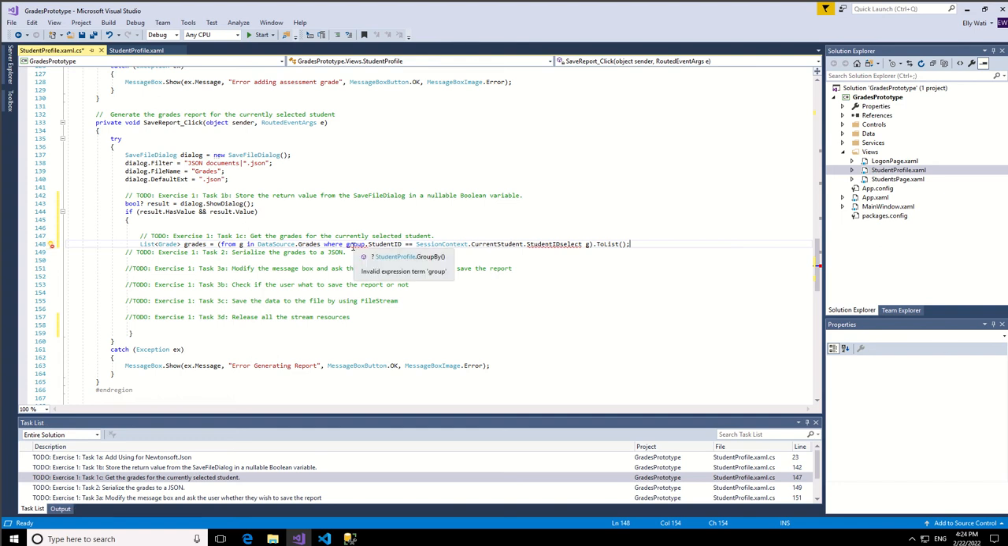Where g student... g in data source grades, where g student ID, oops, the student ID equal to sessions context dot current student dot student ID, accidentally no space here, and select g. Okay, and convert it to list.